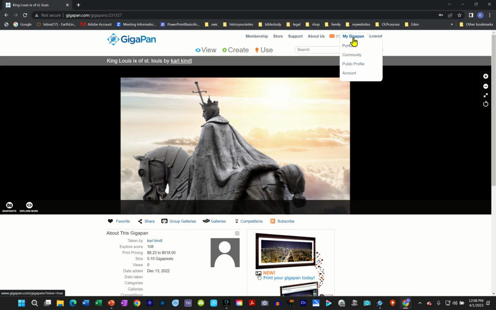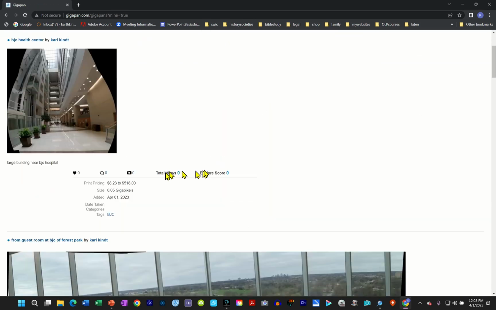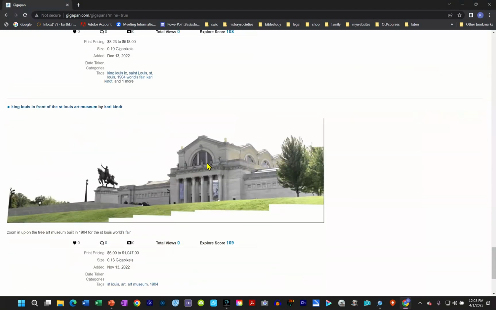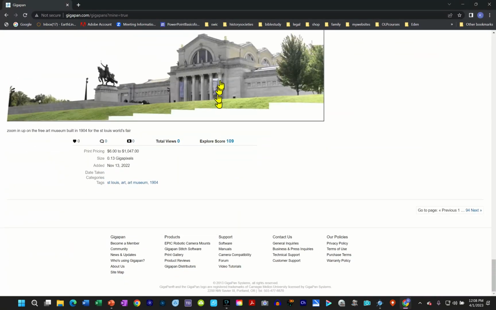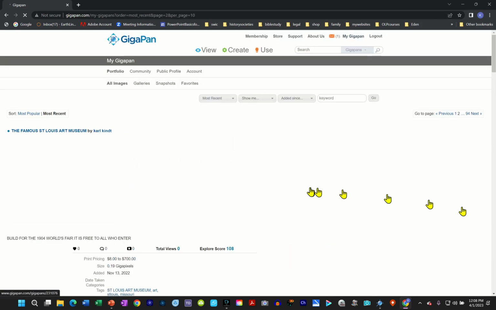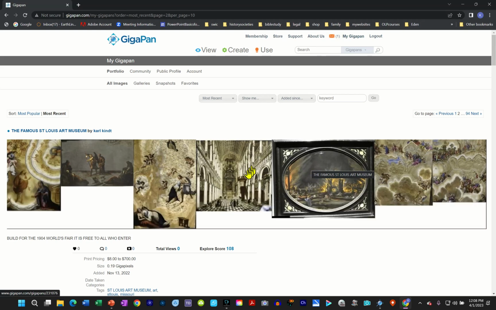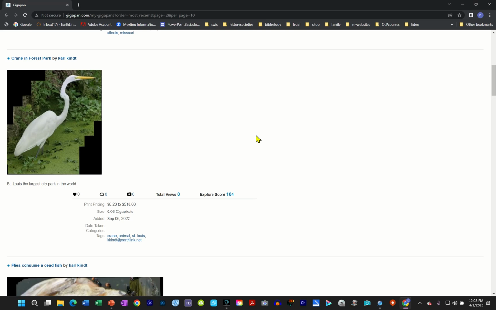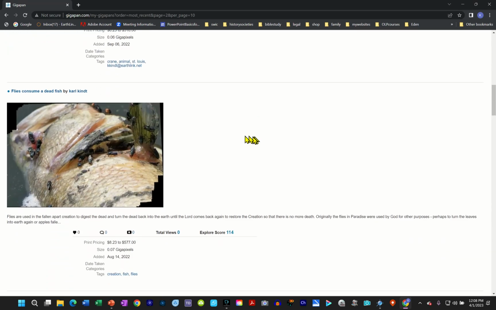I'll go back to my gigapan portfolio one more time. We'll take another look at one of these images as I scroll down through them. This is the art museum, and there's King Louis, the one we just looked at. I've got about 94 gigapans that are uploaded. I say it's free. You don't have to pay. Just get yourself registered. So here are some gigapans.